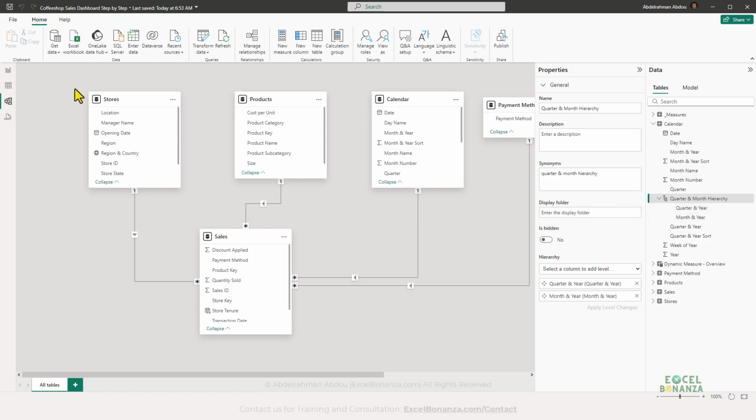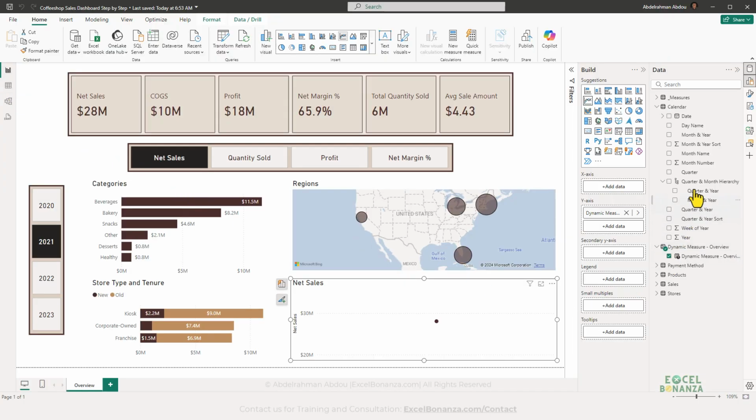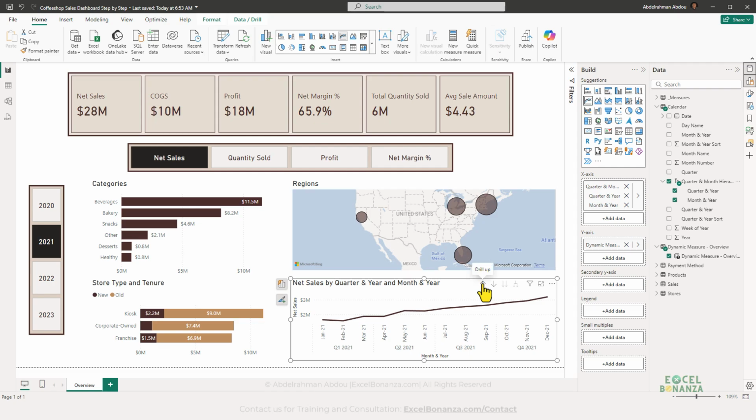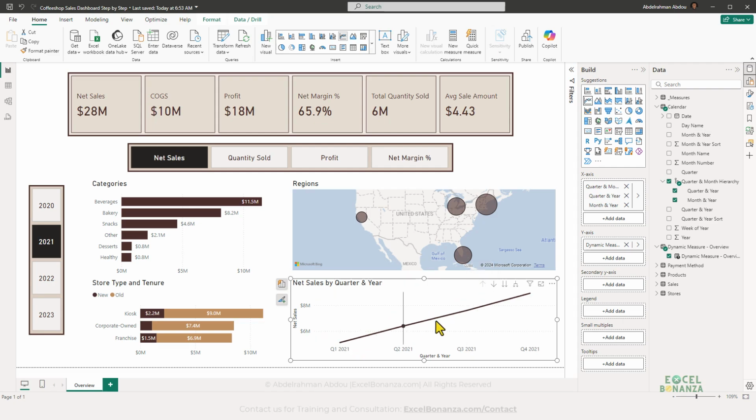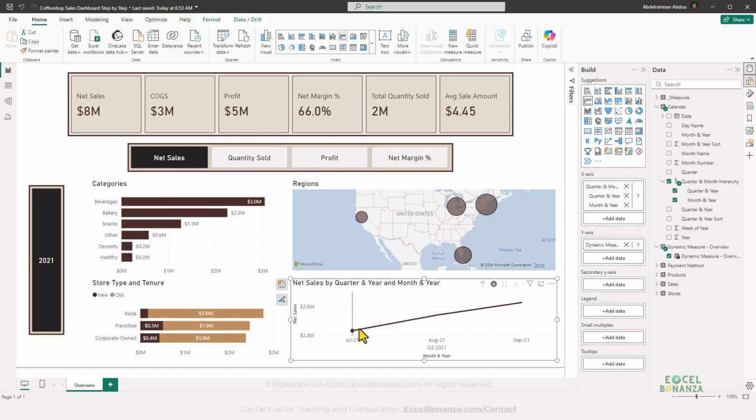All right, so now I've created the hierarchy, and now I can put the hierarchy on the x-axis. So now I'm going to be able to drill through the quarters and then see the months. So if I drill up, actually I'll see the quarters. Okay, I can also click on go to the next level in the hierarchy, and this will take me to the months instead of the quarter level. Okay, and I can also turn on the drill down and then click on a certain quarter to see the trend of the months of that particular quarter.